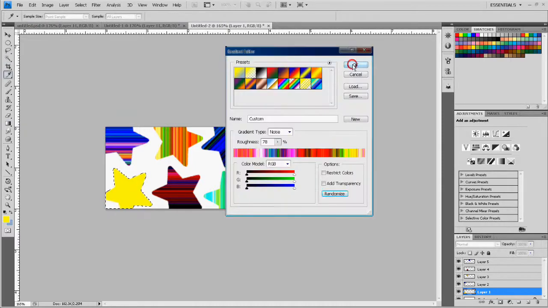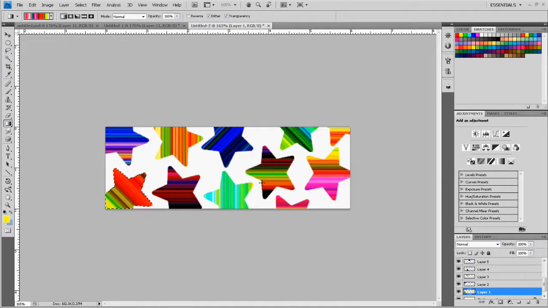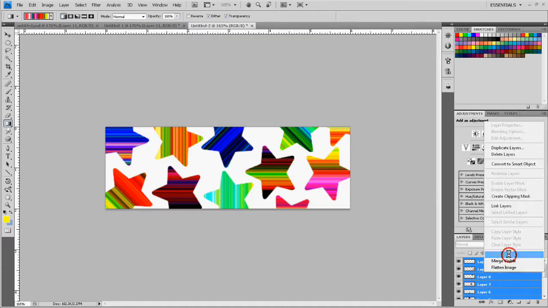Okay, back from the time lapse. Now, after you're done, you should get these whole pretty colored stars with about 10 layers. So next, you're going to want to combine all these layers. To do that, make sure you have the top one selected. Then hold down Shift and click on the bottom one or whatever, and then right click and do merge layers like so.